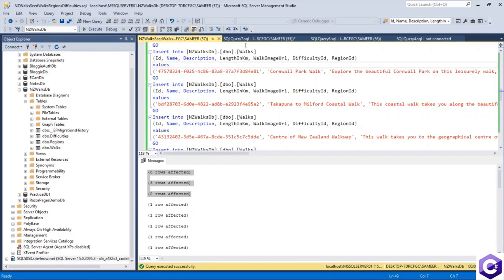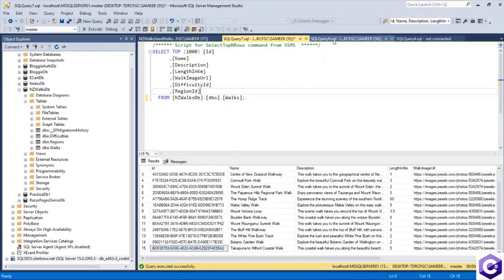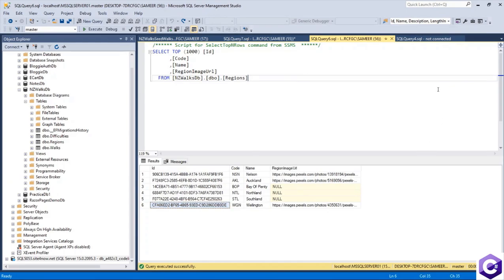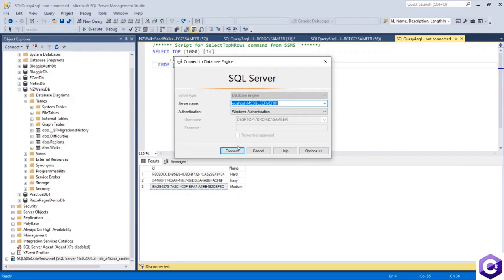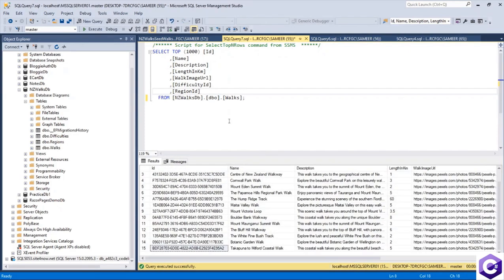Once you have done executing the script, the walks table should have 15 results. The regions table should have 6 results and the difficulties table will have 3 results like this. So once you have the exact same results in the tables, you can now carry on with the next lectures.